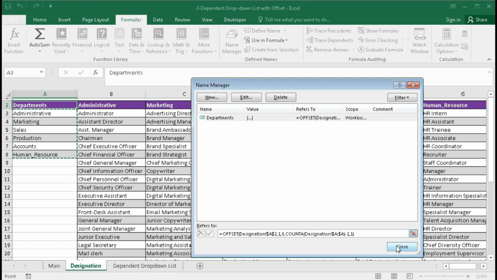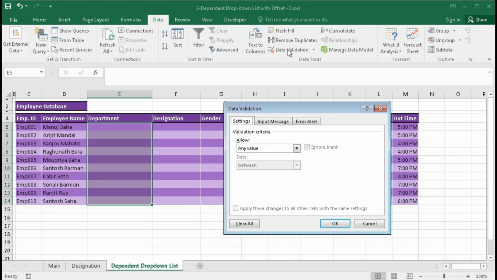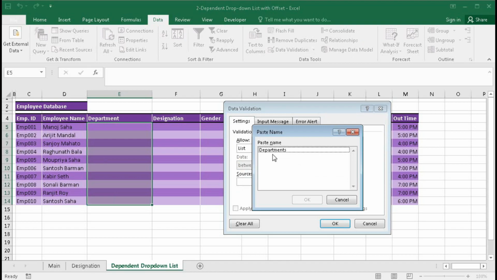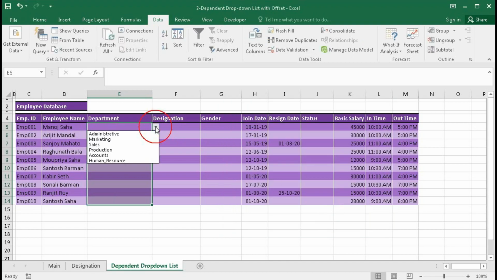Now we will create the drop-down list. Go to the employee database and select the department, then Data Validation, select List from Allow, then in Source press F3 to get the list of named ranges. We got Departments, OK, OK. Now we got the list for the department.